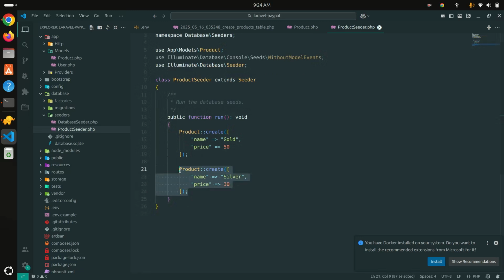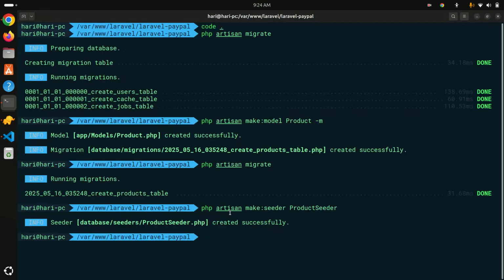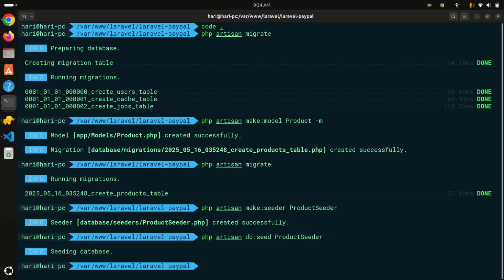Okay, and same thing I will just copy this and I will make the product name platinum and price will be $10. Save it. Okay, now let me run this seeder. So I will just say PHP artisan db:seed ProductSeeder. Okay, you can see that.